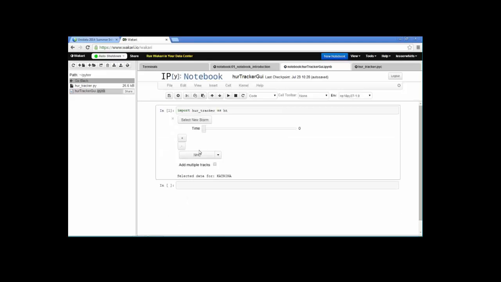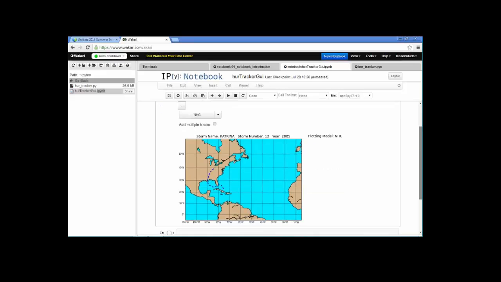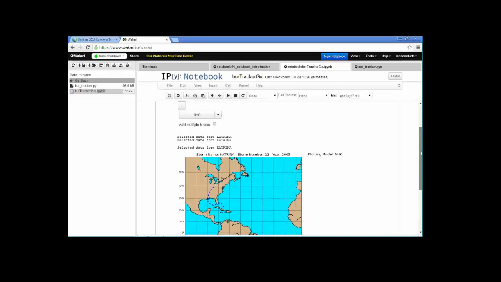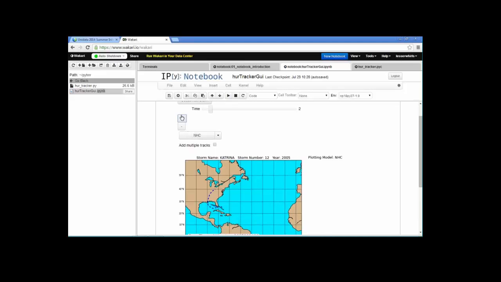Okay, so you set up the basin, and we'll just default to the NHC's model, so we'll just go through a couple of these. You can see the lines. What is shown there? The dashed line is the actual track, and then the lines moving are the model.